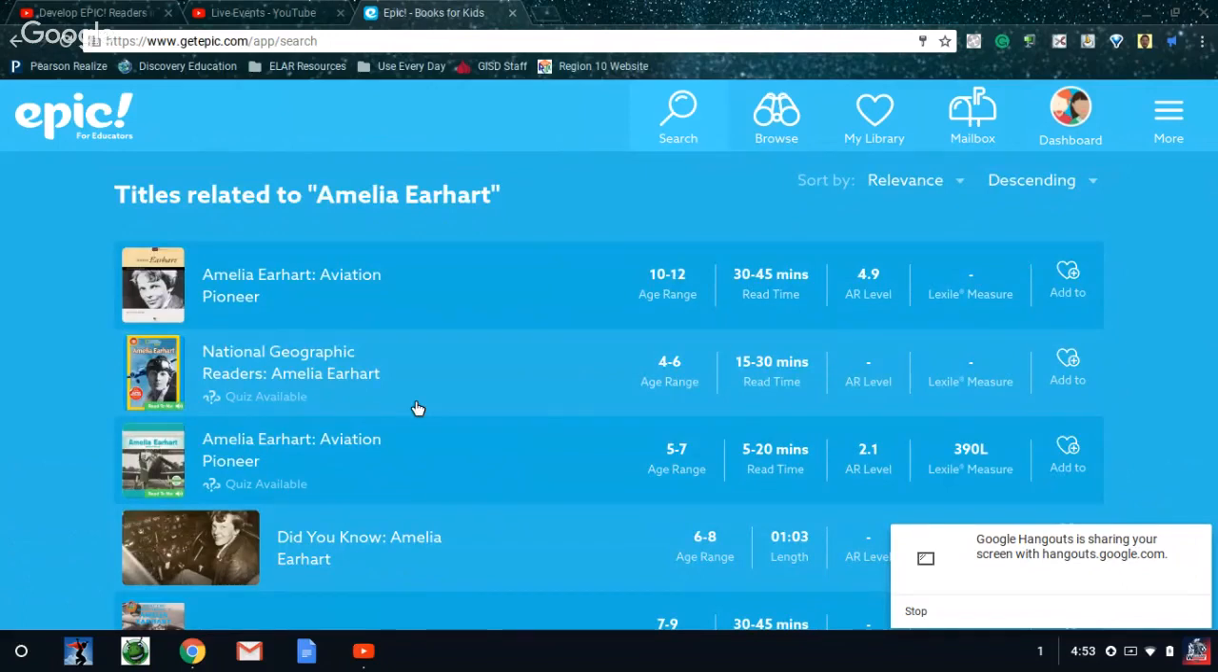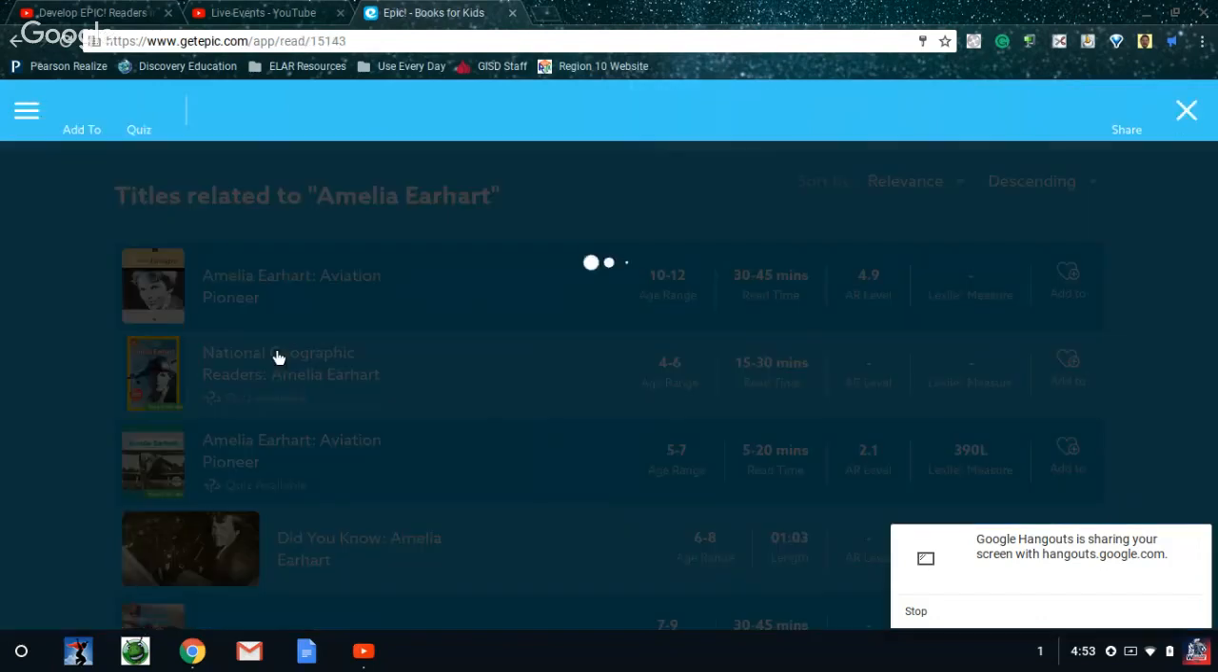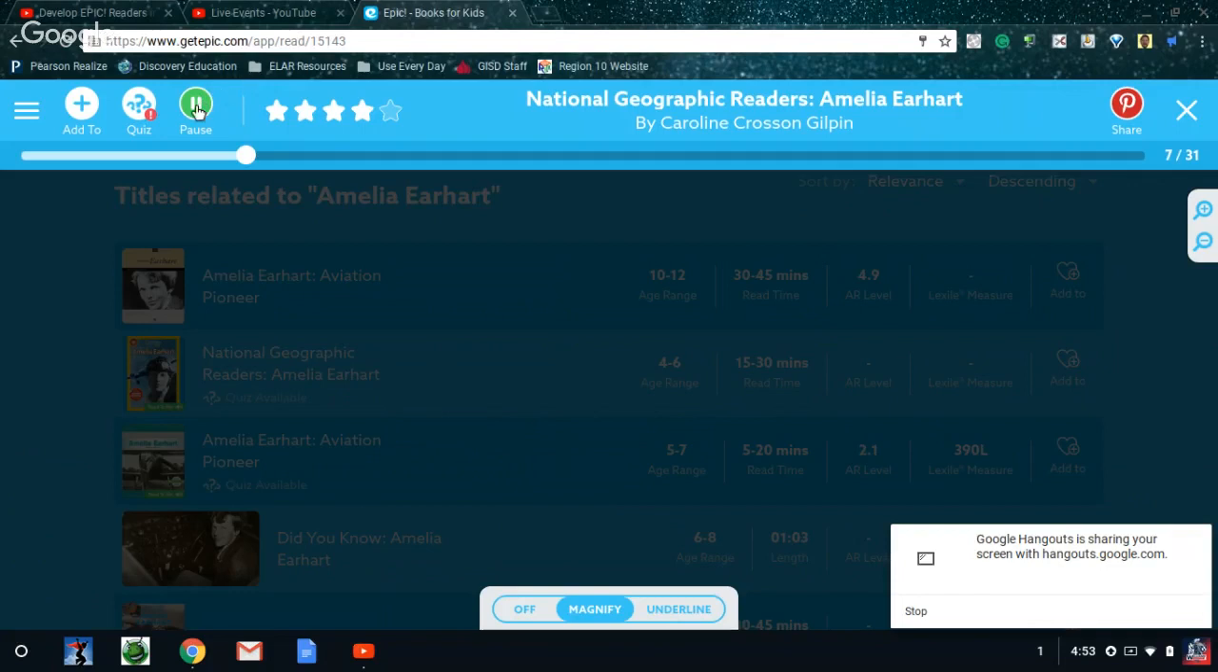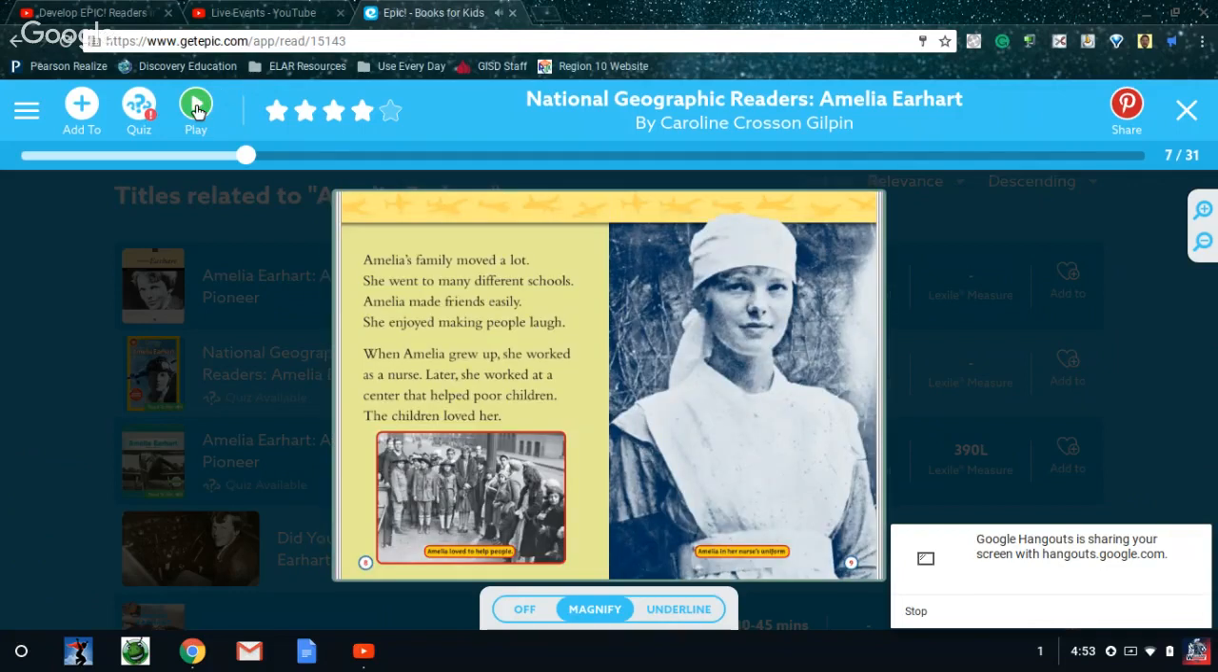I see that there is a National Geographic, and I see there's a little green bar on it. That means that it will read to them. And so I'm going to go ahead and click on that. There's no AR information or level information, but looking at the age range, my second graders should be able to do it. I've already kind of previewed this book, so if you can see, this is where I left off.